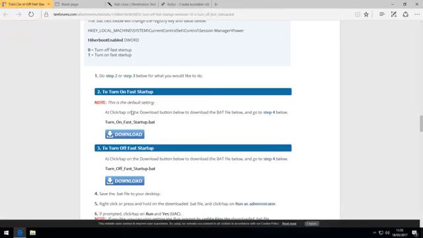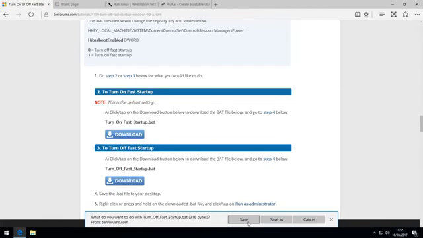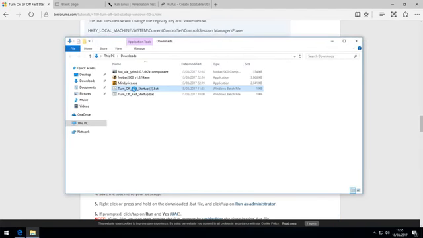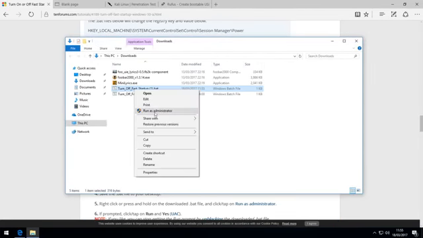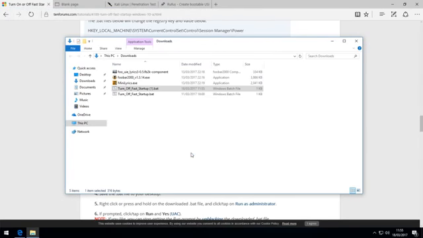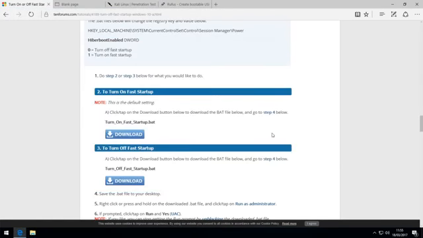So simply click download on that, wait for it to load, and then head over here where it says save, just simply save it, open the folder, right click on it, and make sure you run as administrator. Hit yes, and it will be done. Alright, so now that that's done, you can close out of that because you won't be needing that again.